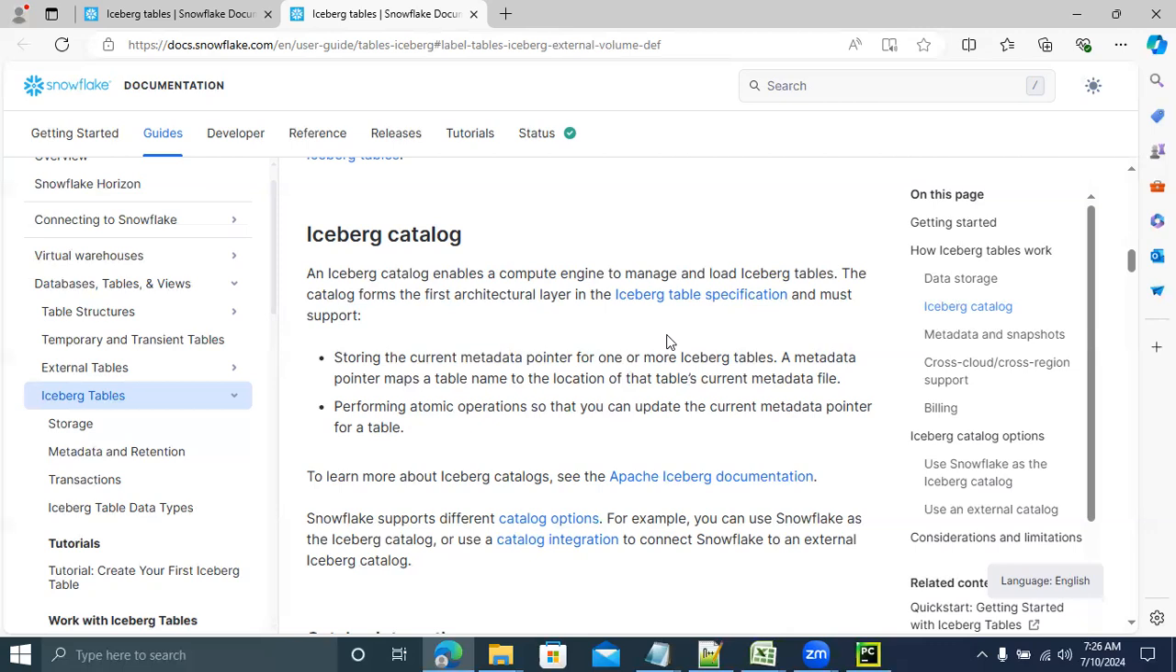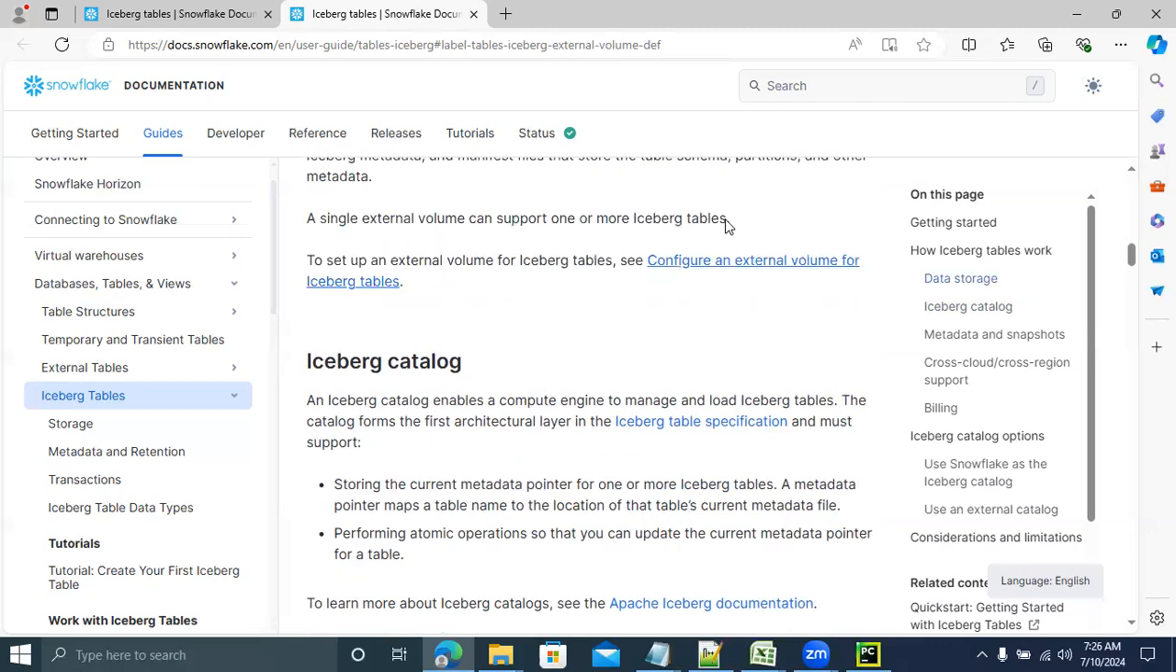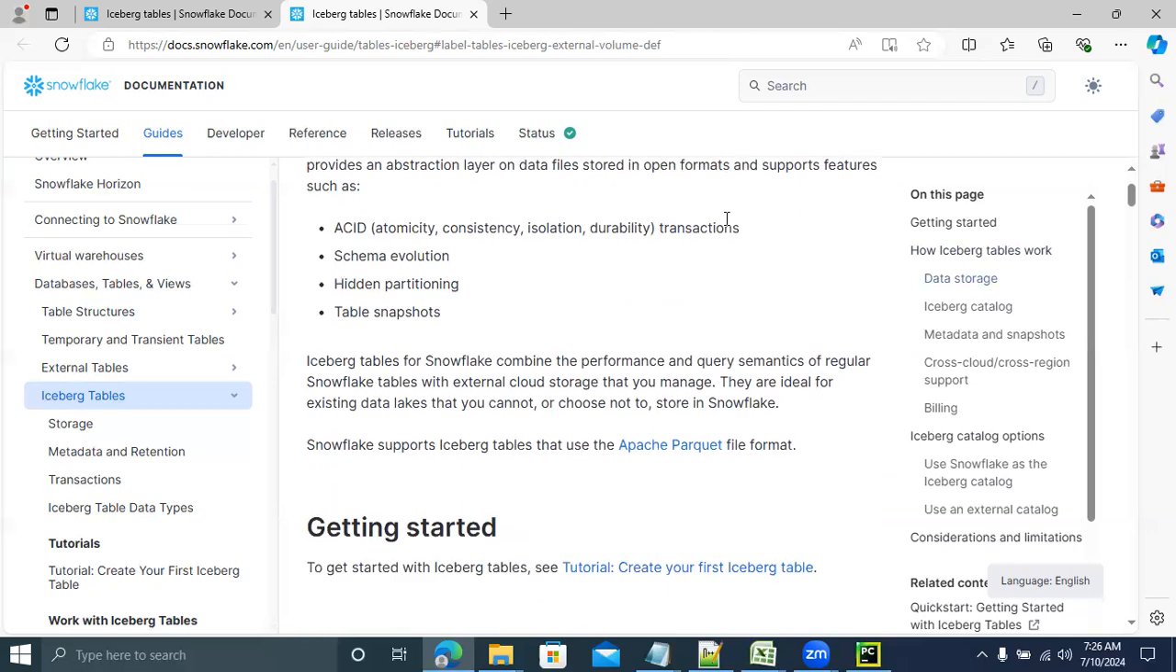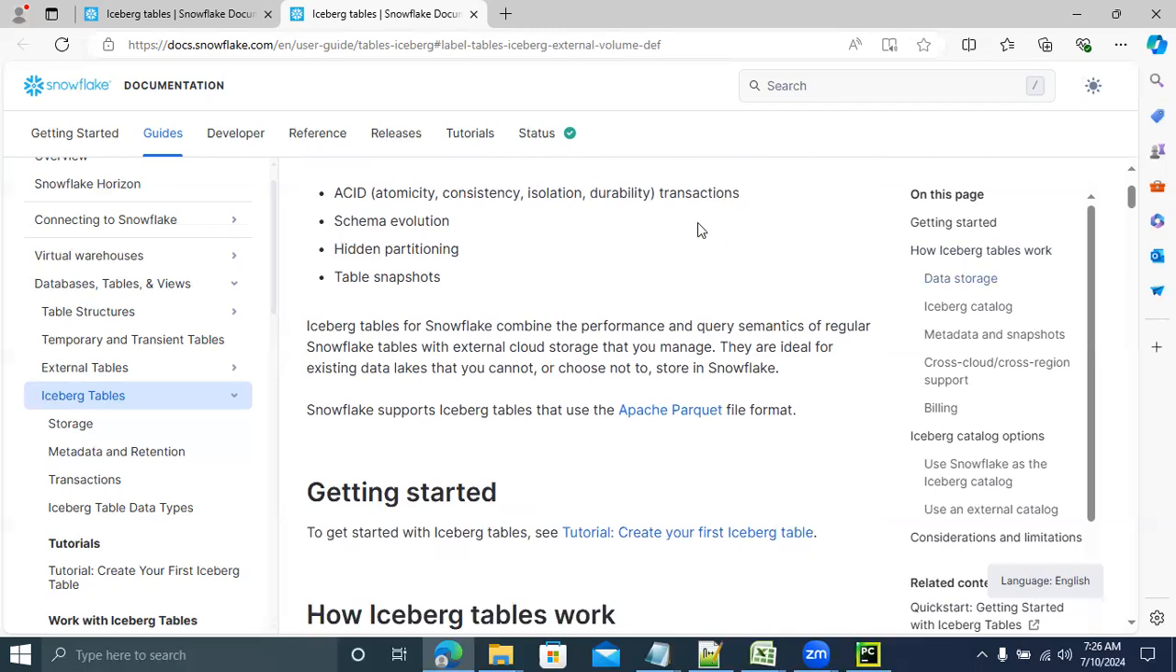Guys, these are the various advantages of data lakes. Mostly, if you are trying to create Iceberg tables, you can create them on top of data lakes. Now, ACID transactions and schema evolution are done, and now we'll talk about hidden partitioning.